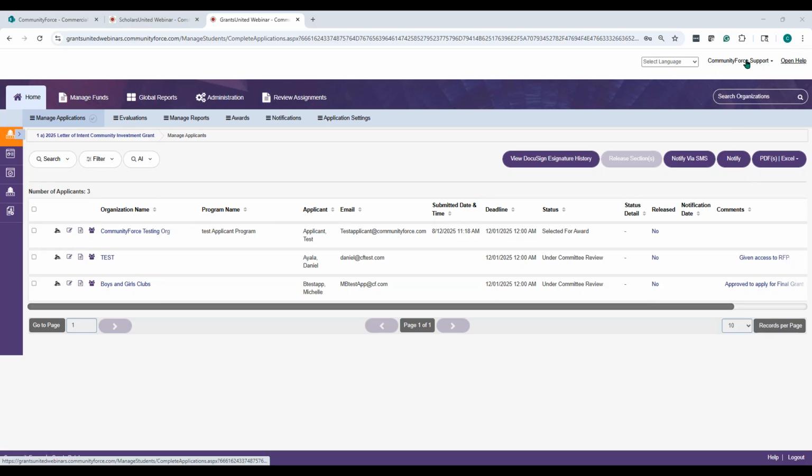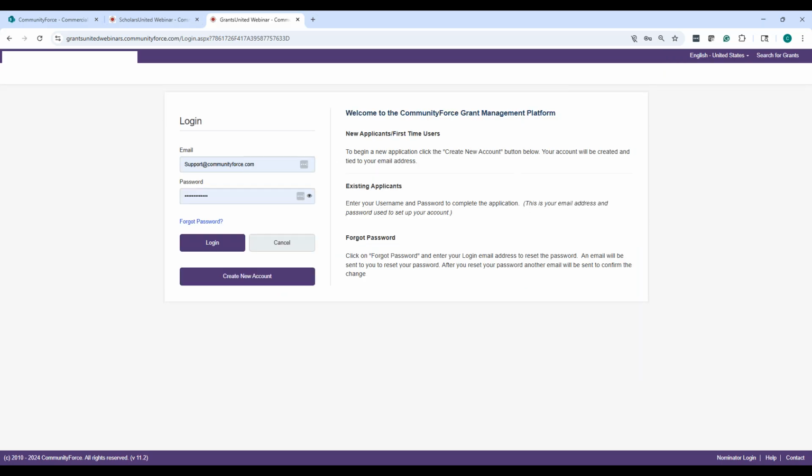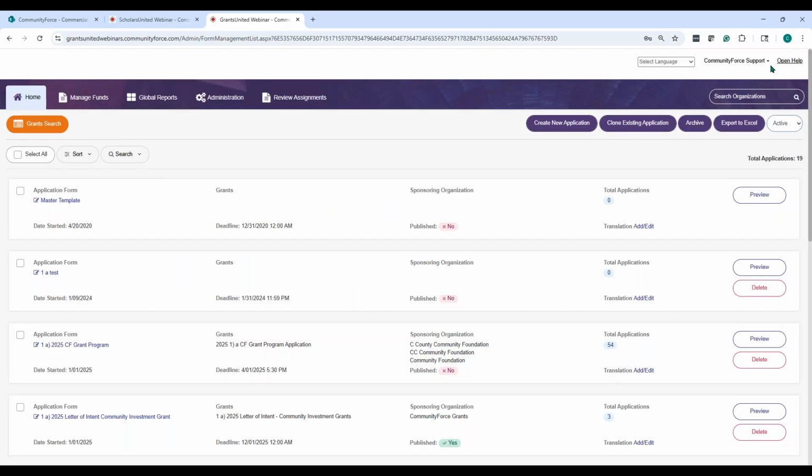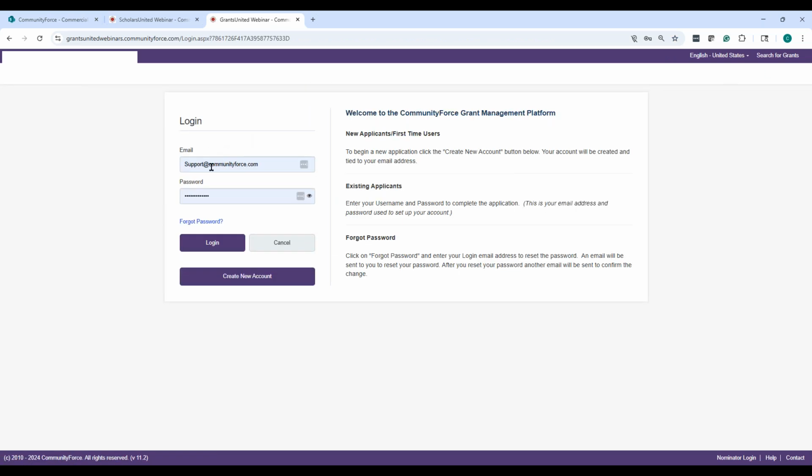So then as the applicant, when they're completing it, if I log out here and log in, whoops, I've got to log in as the applicant, I'm sorry. Log in as the applicant.